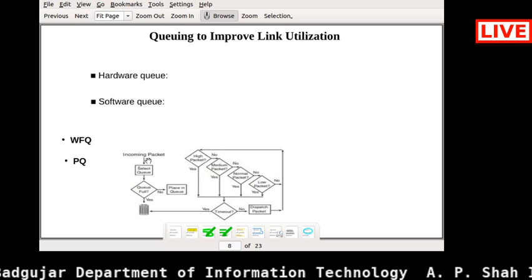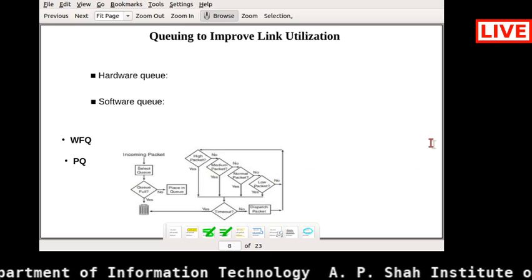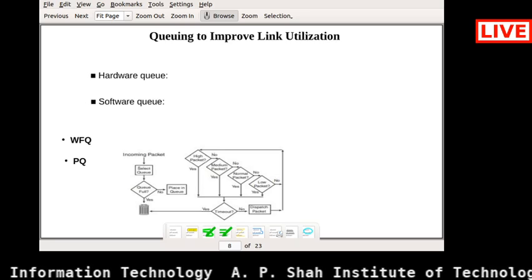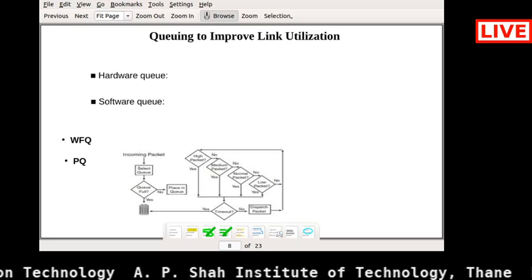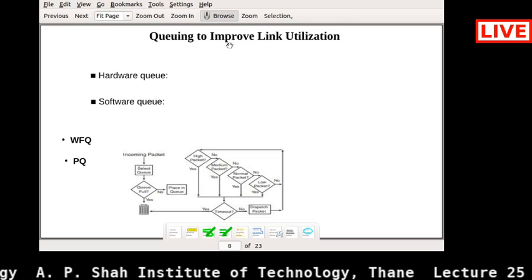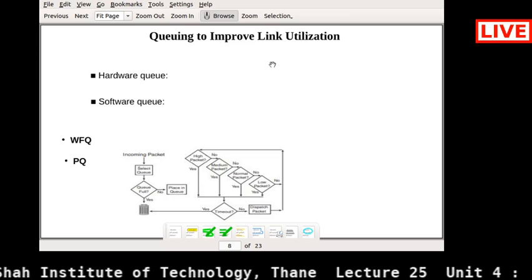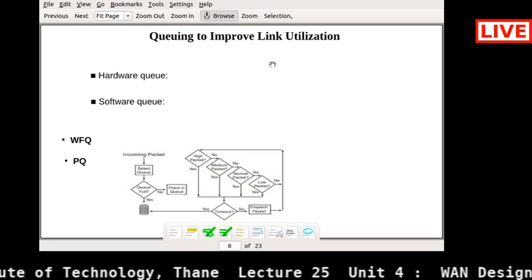Then we see what queuing we are using. Scheduling and queuing are used for improving the link utilization, as you already know, to improve link utilization.